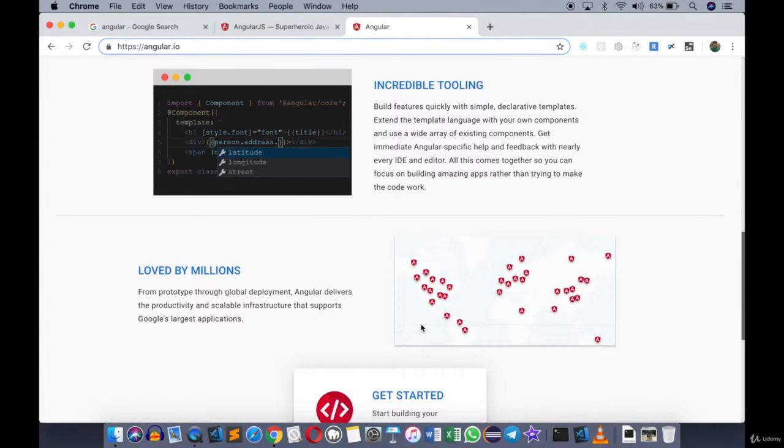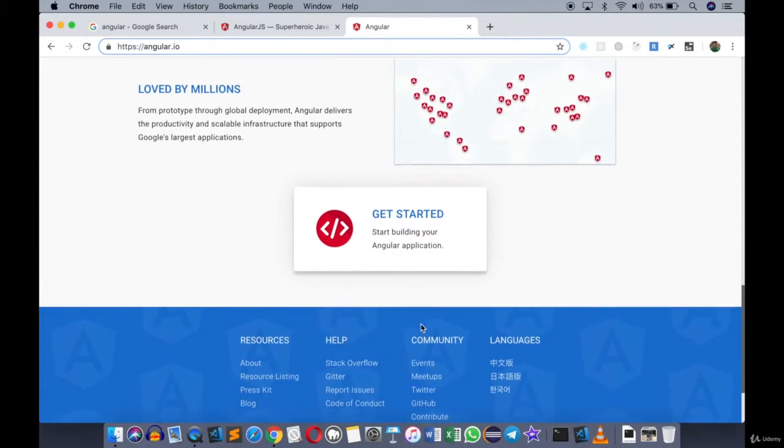Of course, loved by millions. It's one of the most popular frameworks in the industry as of today. And for any doubts or clarifications you need, you go to Stack Overflow and look for Angular 7, as well as the Angular community itself, which has grown over a period of time, and then you can get all your questions answered.